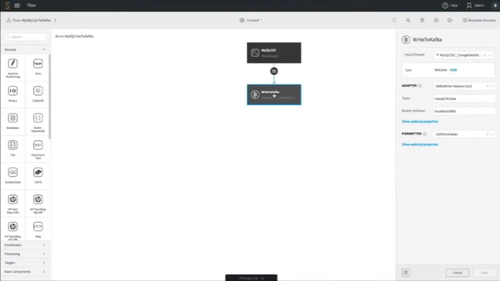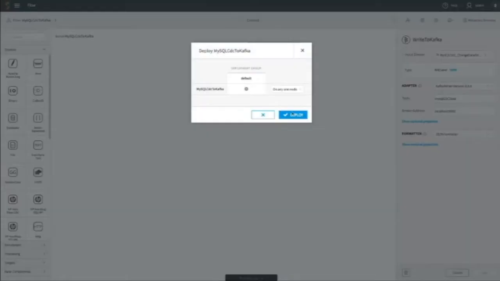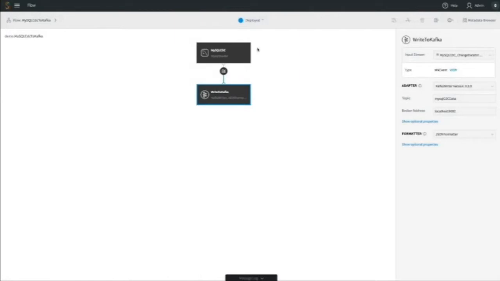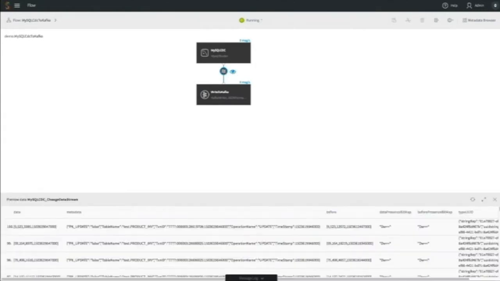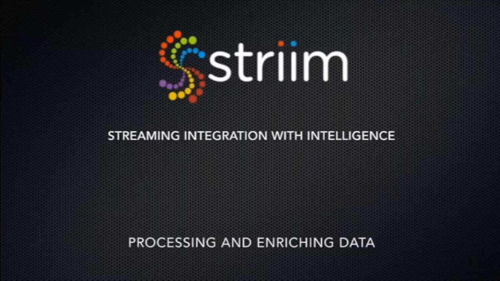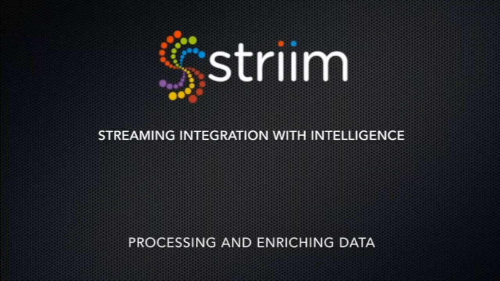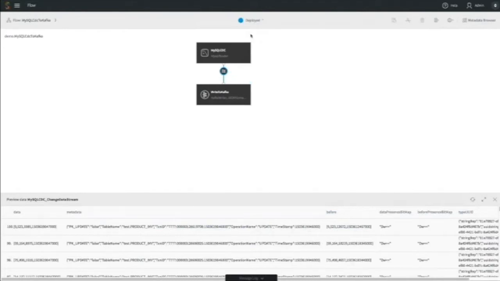We can test this out by deploying the application, which turns this definition into real runtime objects, and starting it, which will start things in the correct order so you don't lose any data. Then we take a look at the data stream. You'll see the raw change data that we're getting from the database. These are updates; you can see the real data, and you can also see the before image and a lot of metadata.